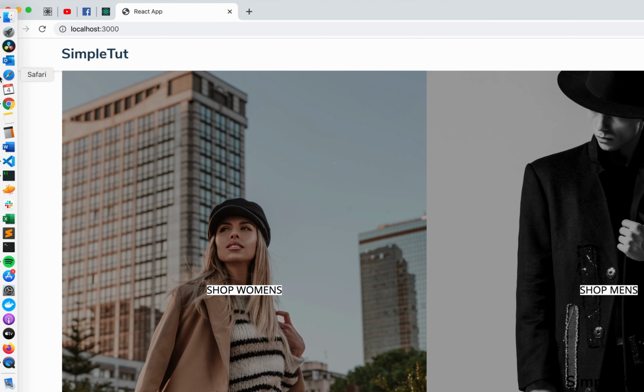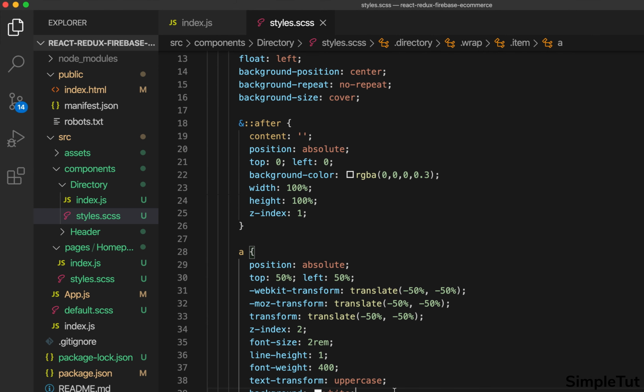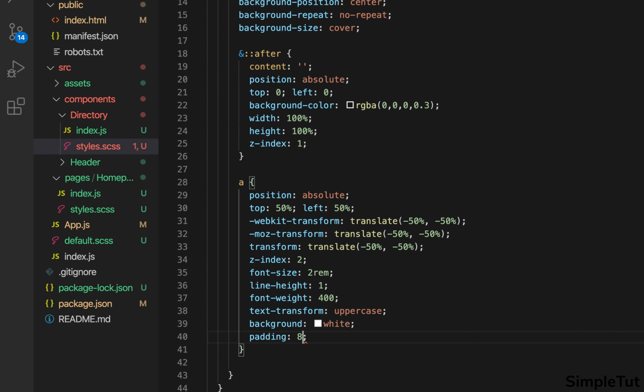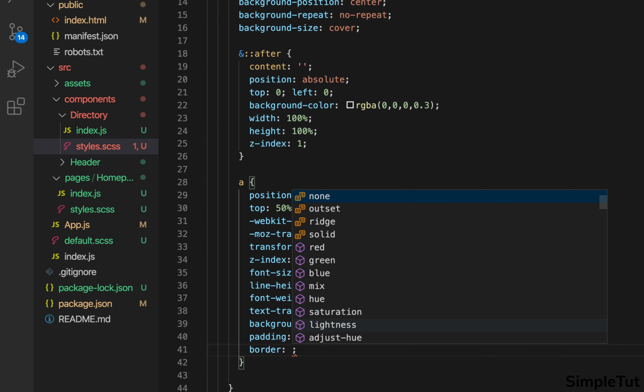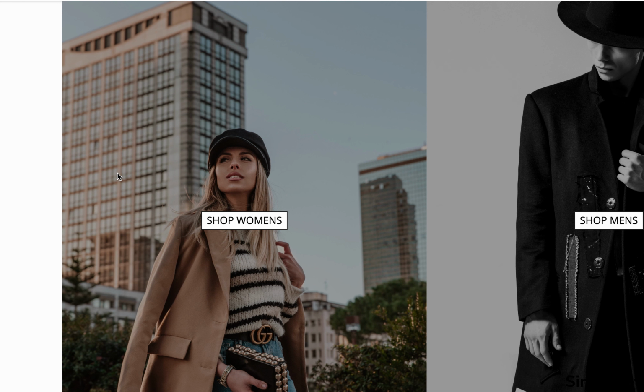Yeah, that's about what I'm going for, but what I actually want to do is add some padding. So I'm going to add padding, let's say 8 pixels from the top and 10 pixels from the right and left. But I also want to add a border of 1 pixel solid and black. Let's come back over, and it looks a little something like that.